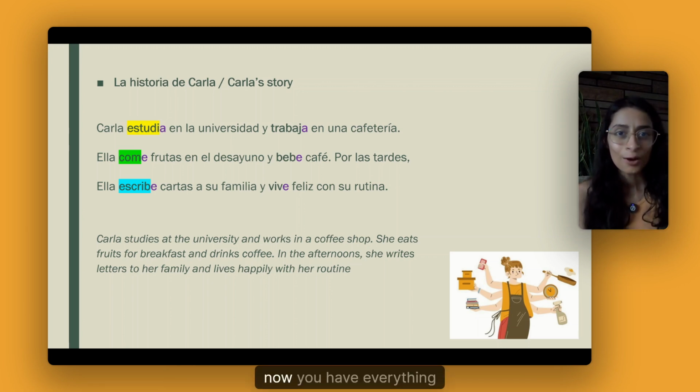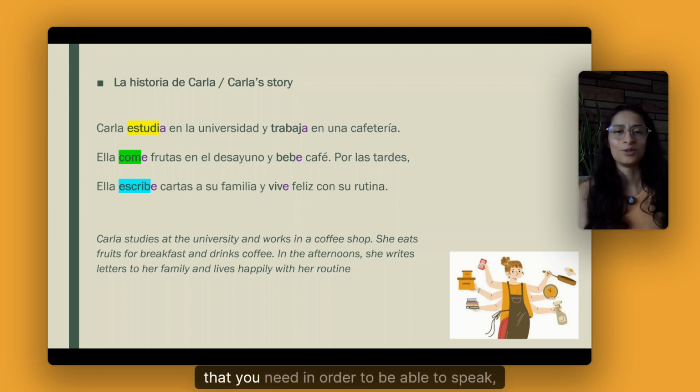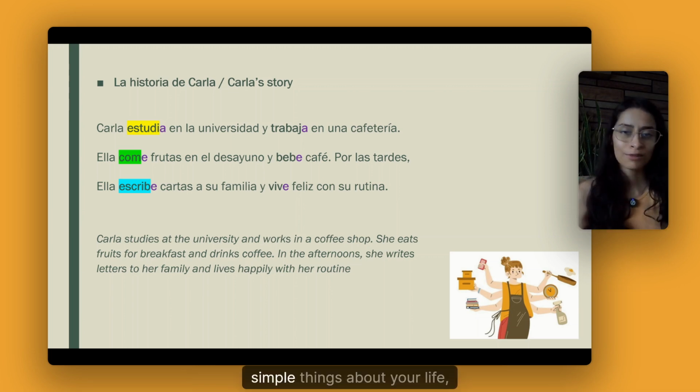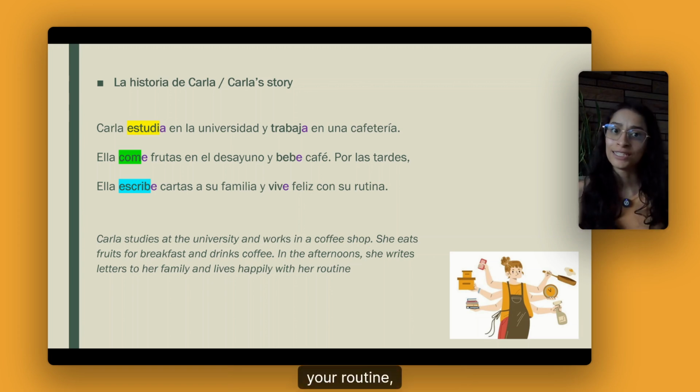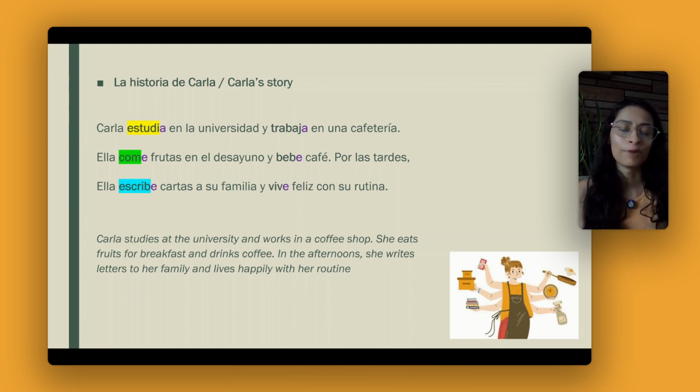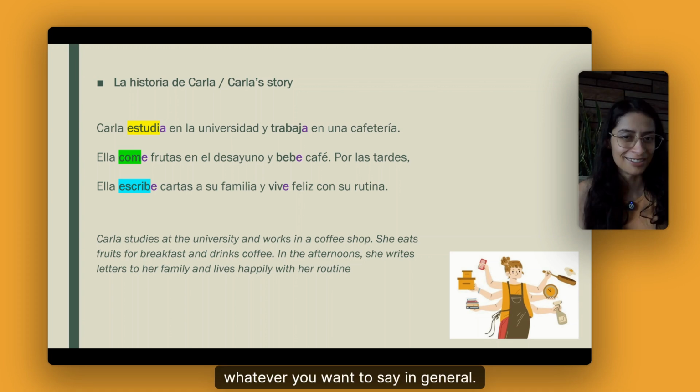So, now you have everything that you need in order to be able to speak, communicate simple things about your life, your routine, and whatever you want to say in general.